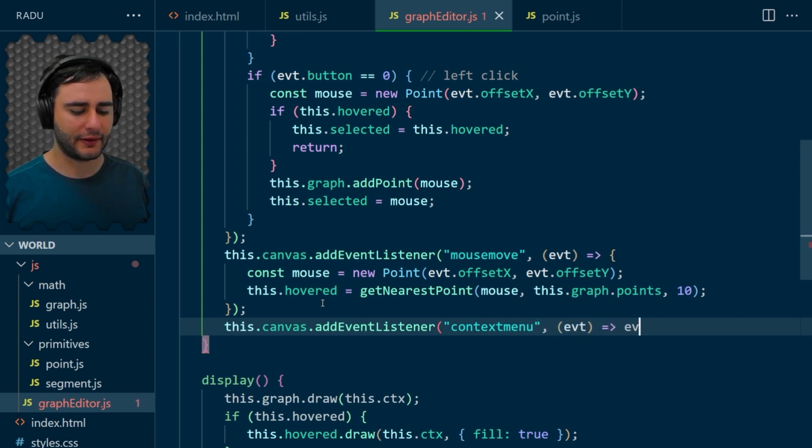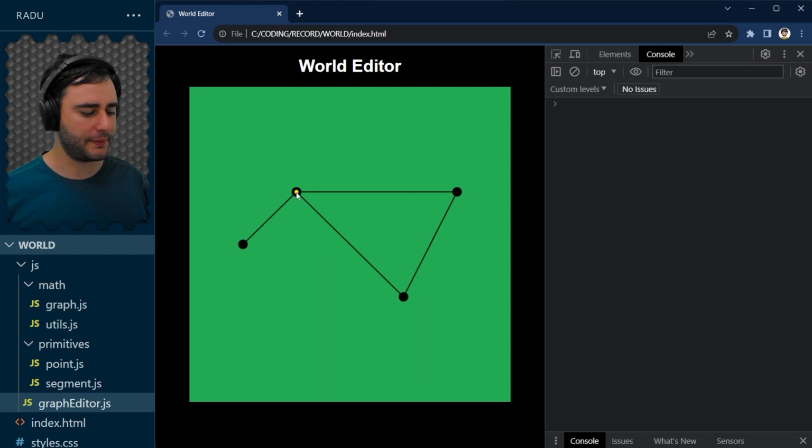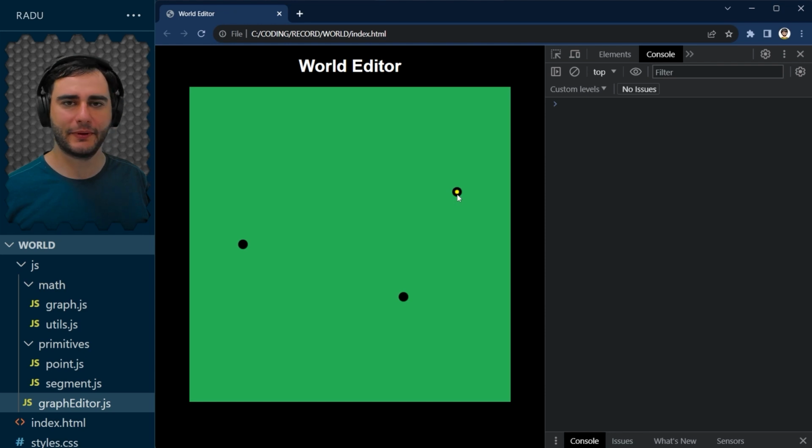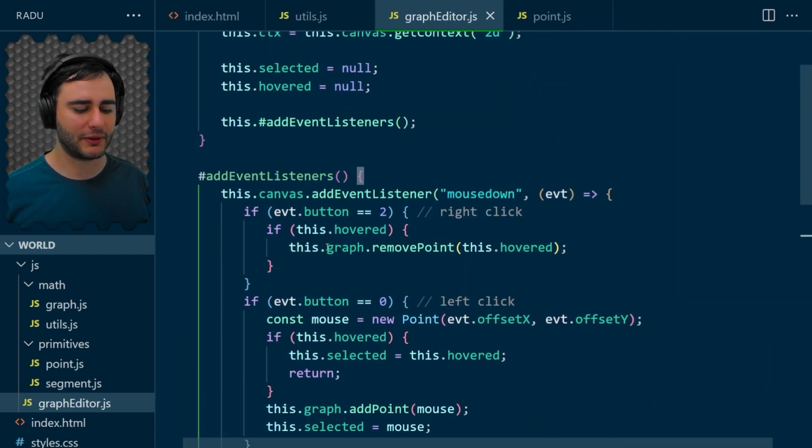And the function I'm going to pass is going to call prevent default. This is just going to prevent that menu from coming up. Now let's test again. Clicking on the same point. It removed the segments connected to that point, but not the point. Oh, also the point. But for some reason, the point is still visible until I move my mouse away from it. And that's because when we remove the point here from the graph, we still have selected and hovered there.